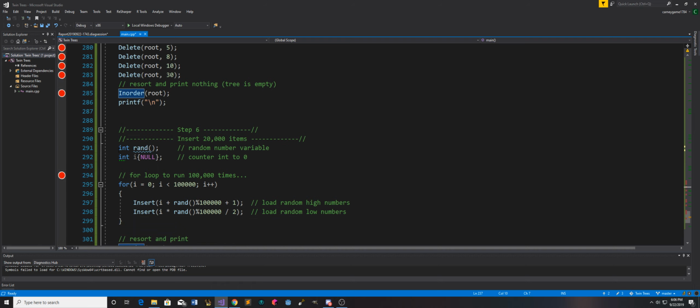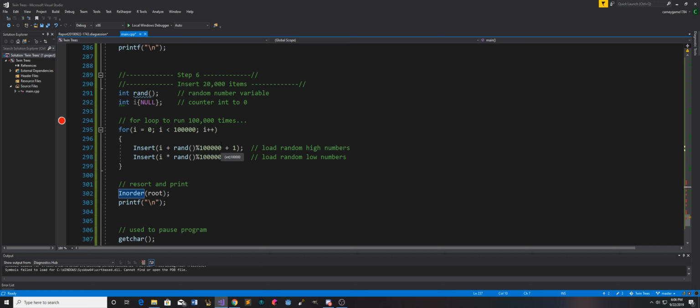Then we're going to have step 6, which is a little bit of the extra credit. I did an int, I did random using the C library stuff. It's going to give us random numbers. And then I did i for null, and it's just my counter variable. And then I just did a for loop, and I did it, what was it, 100,000 times? So 100,000 times twice, because technically it's doing two versions of it. It's loading high numbers and low numbers from 1 to 100,000.